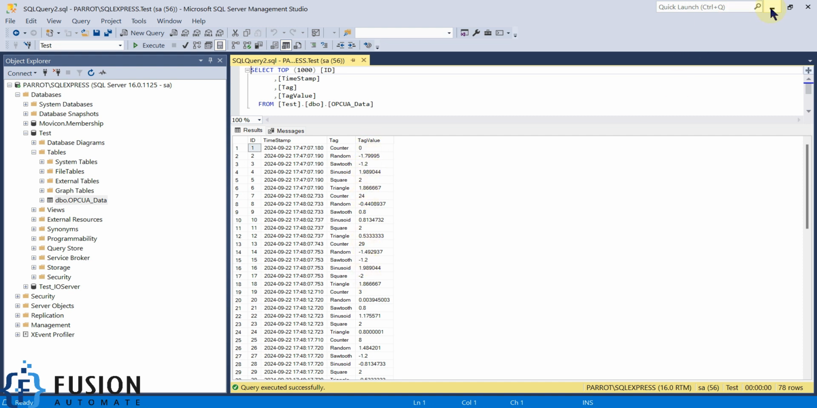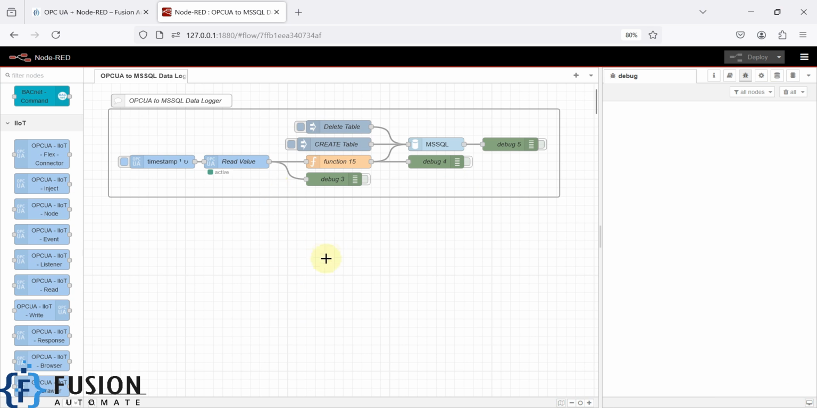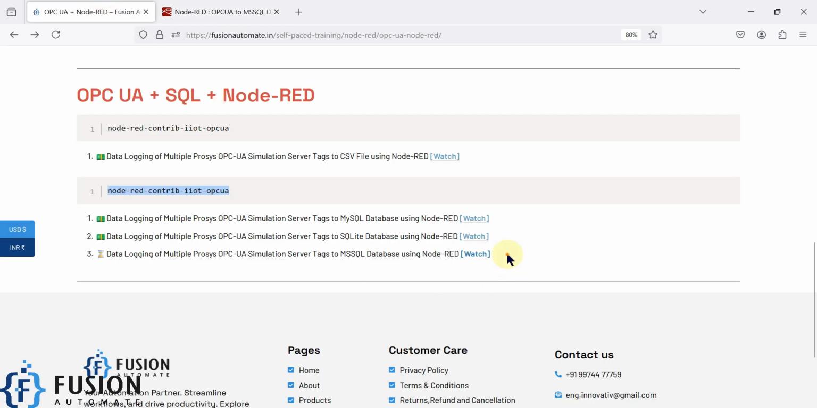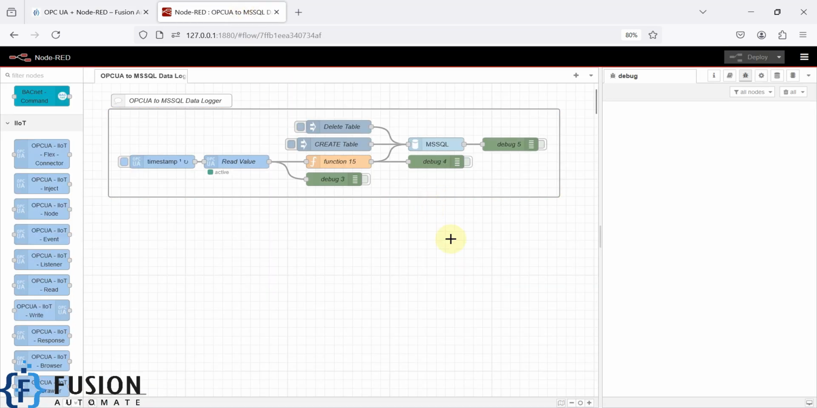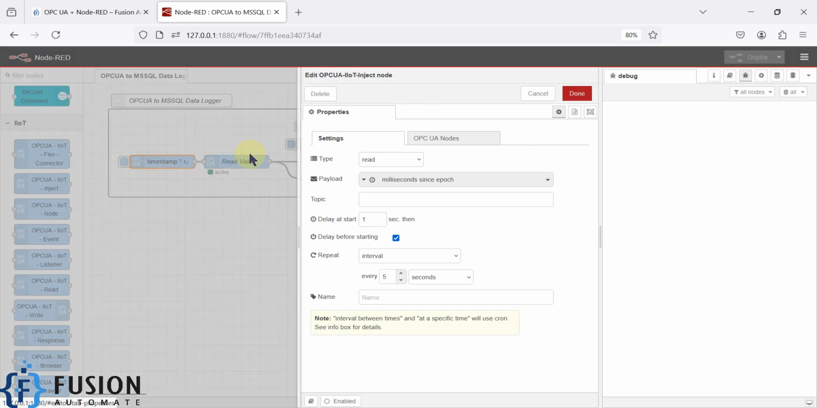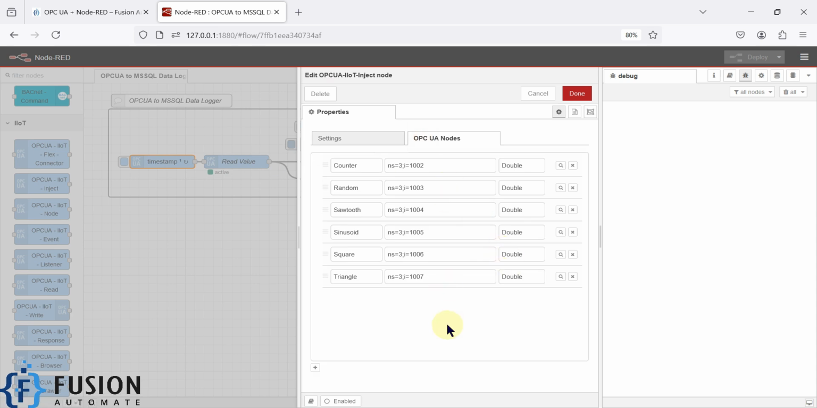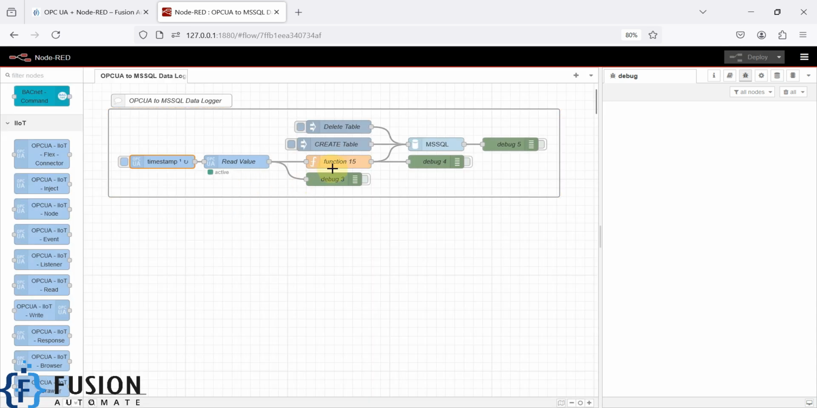If you want to get this flow, I will update the link on our website. You can click on that and get the Node-RED flow for your testing and development purposes. You can also use the same flow with a different OPC UA server. You can also use this inject node to add more tags, read multiple tags of your OPC UA server, and then log that tag data into the MSSQL database.